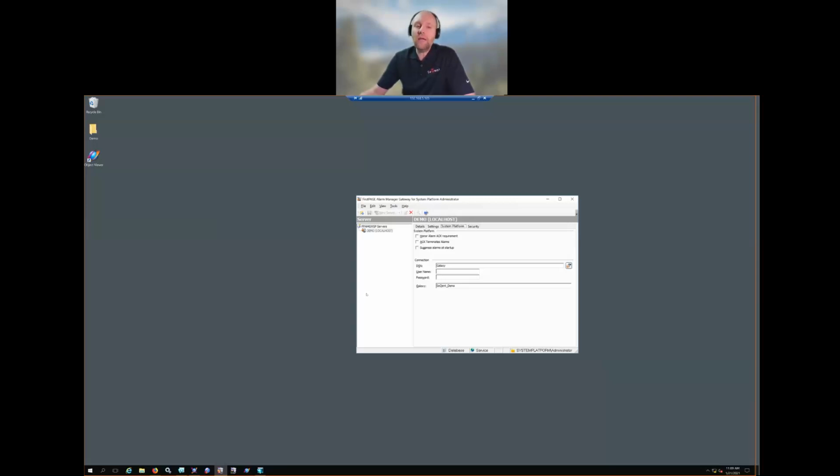So the key takeaway here is that we have a system platform tab where we use a DSN connection to build a list of all of the alarms, and you'll see how we use that momentarily. And then we also populate the galaxy name. This is what allows us access to that specific galaxy to notify us when an alarm turns on or it turns off.